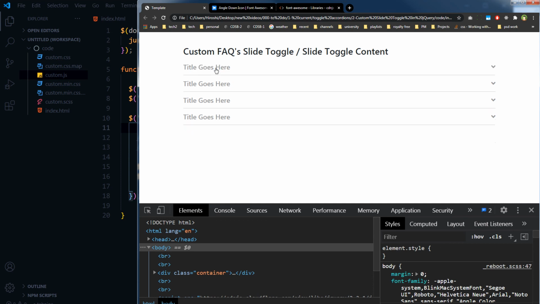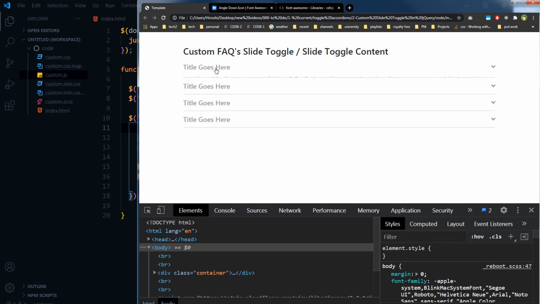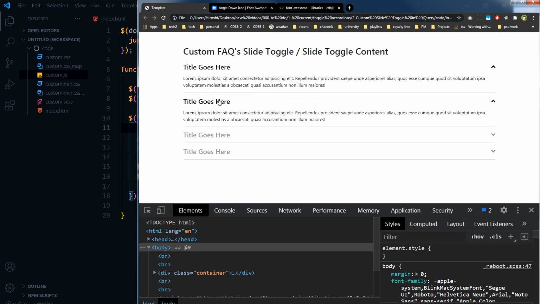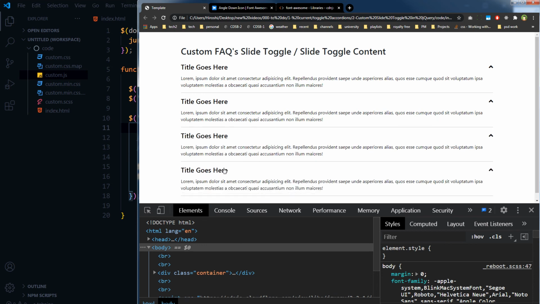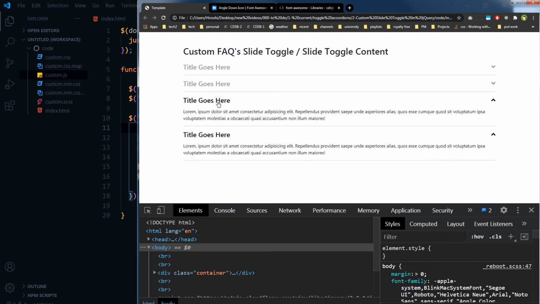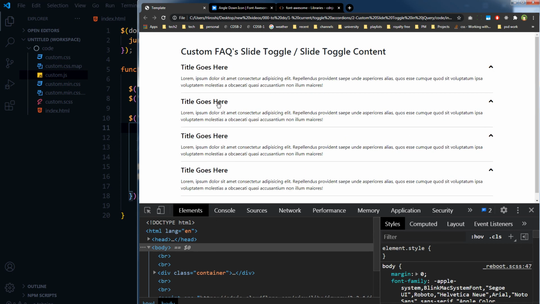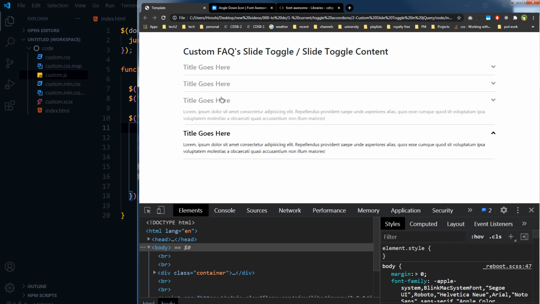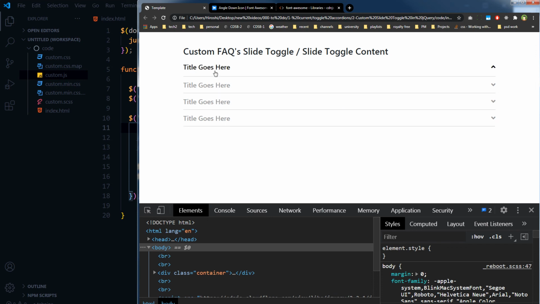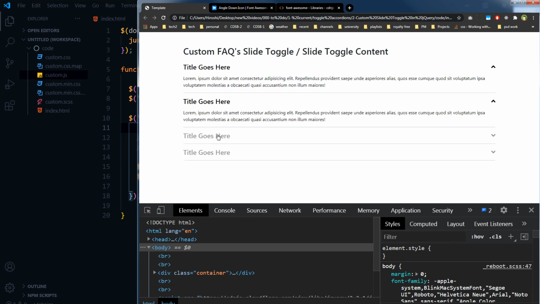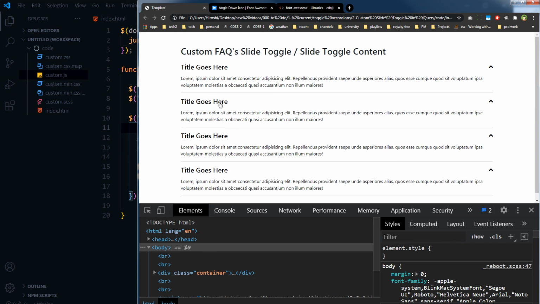We can close it, and we can toggle other blocks of content. So this is toggle slide. You can toggle any block, and it has a nice transition to it.